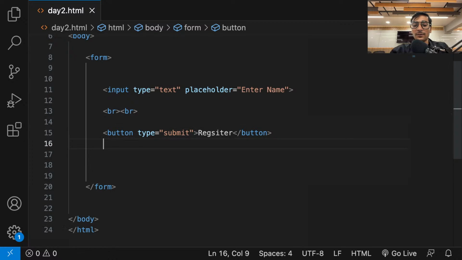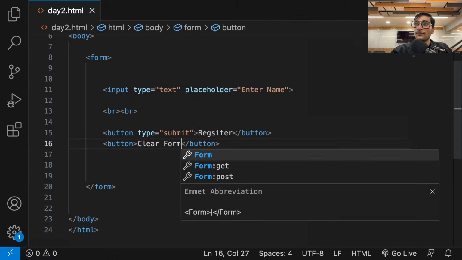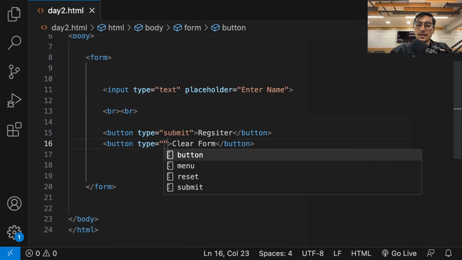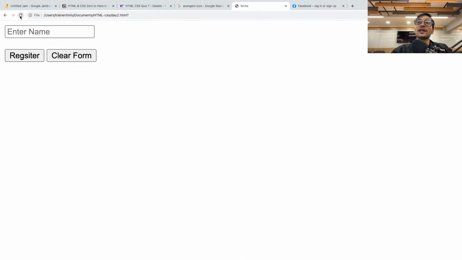Now, you also have one more kind of button. Okay, let's say we write "clear form" on it. Now, if you go ahead and write type reset, this kind of button is mainly used to clear the form. So let's say you write some wrong data and let's say you fill the whole form. You can simply click on clear form and that will clear out all the input fields.